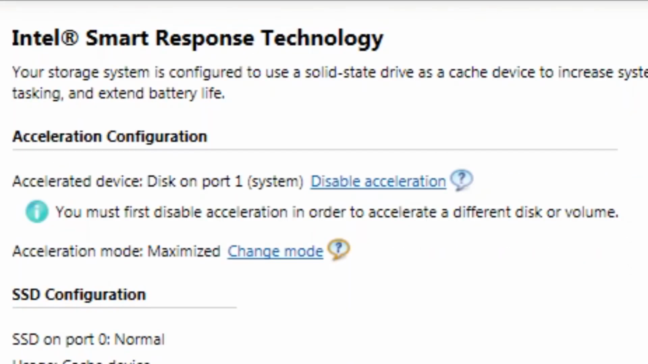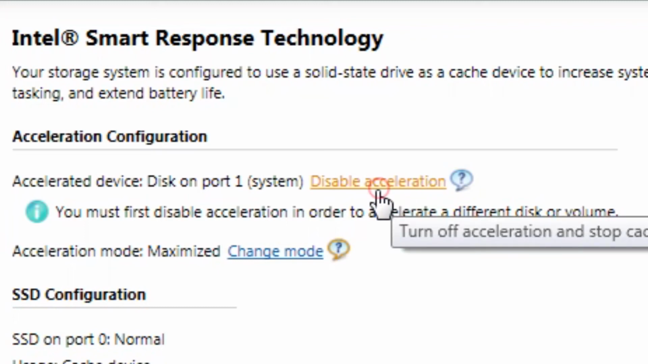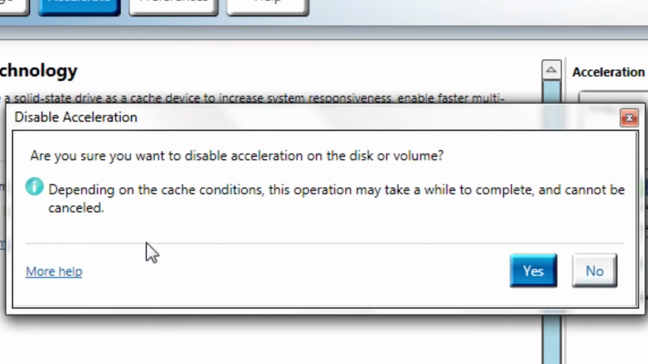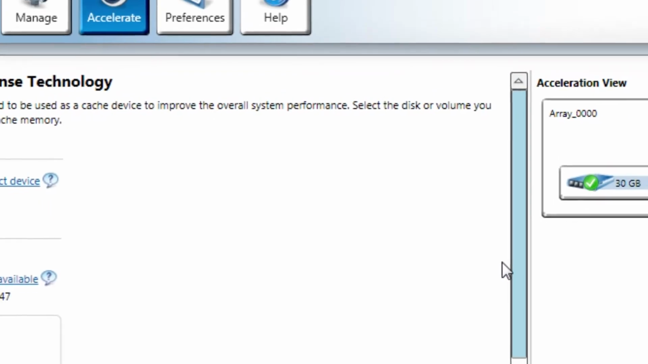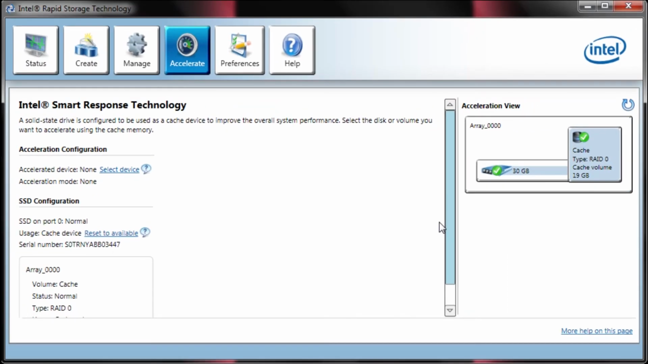If you do not want to use Smart Response technology, you can disable it by clicking Disable Acceleration. A window opens asking you to confirm you want to disable acceleration. Click Yes. Depending on the cache and solid-state drive size, it may take a few minutes for the feature to be disabled. Once acceleration has been disabled, you can use the full capacity of the solid-state drive for file storage.